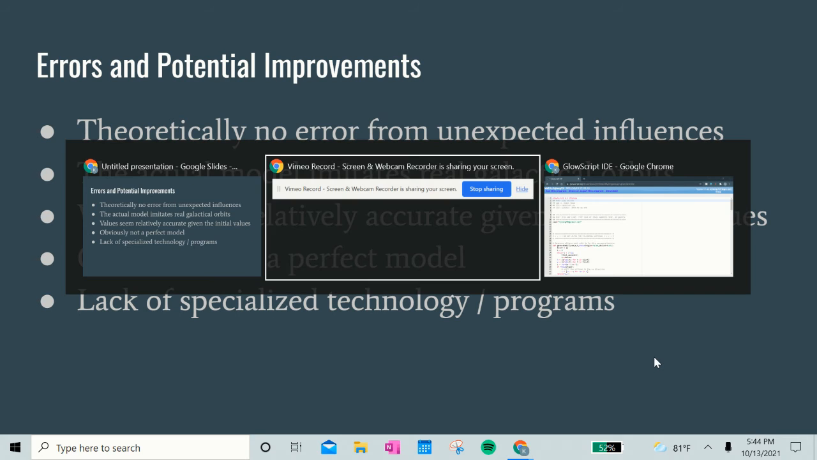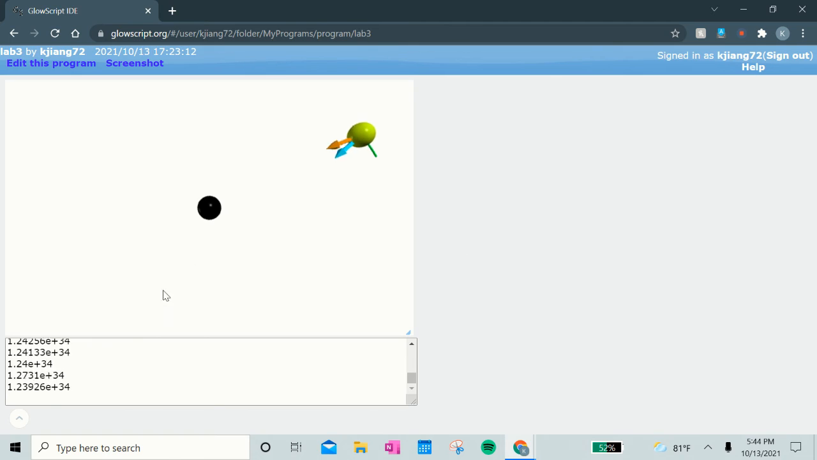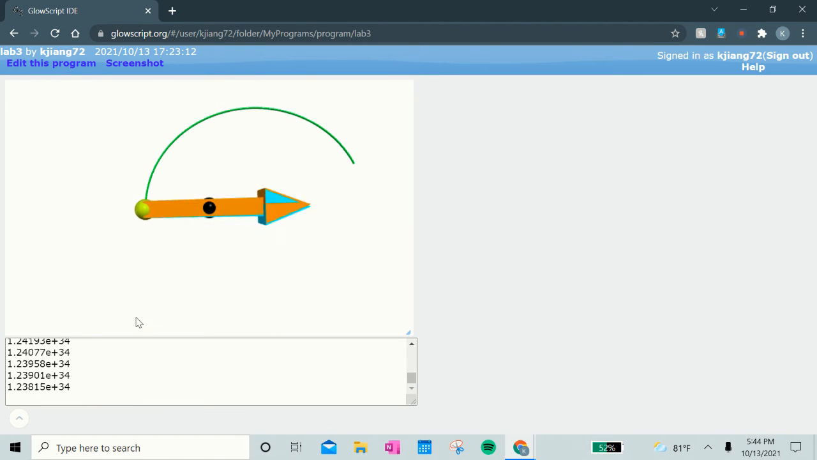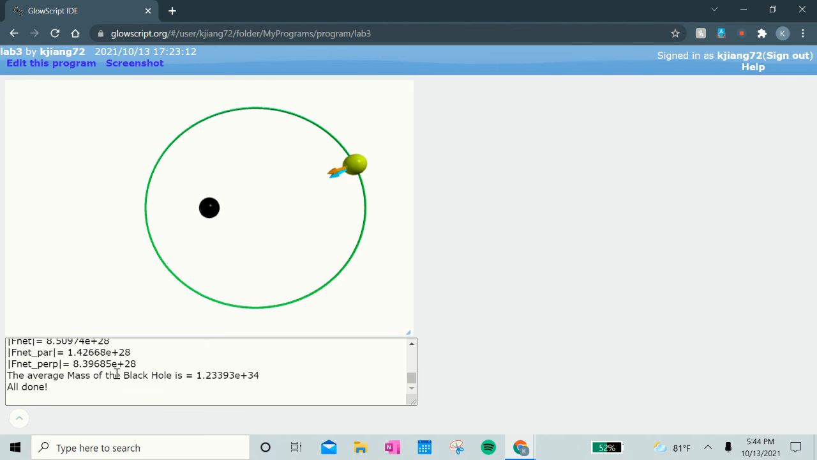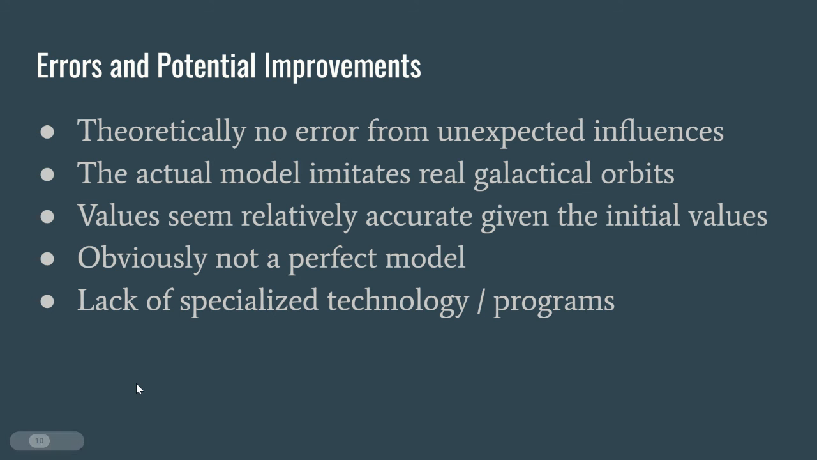So what this would actually look like in the GoScript program is something like this. As you can see, with every position, we're going to get a different value for the mass of the black hole. And then once it reaches back to its initial position, it'll return the average black hole mass as well as the values for the different forces.